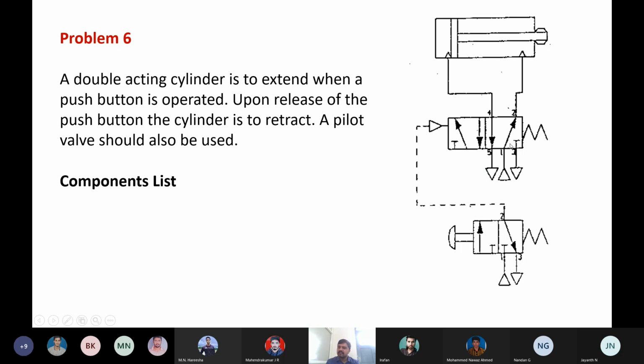So when there is contact between 1 and 2, air will pass from the inlet port to working port 2. So that means through this path. When air is supplied through this port, the retraction stroke takes place. Okay, so like this it will work.